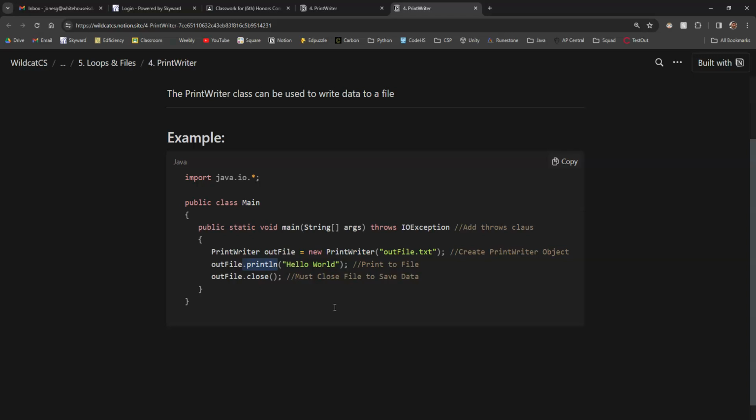We can use formatting too. We can do printf, whatever we want to use. As far as I know, if we can use it with System.out, we can use it with a PrintWriter object as well. So we could format it however we want and put it in here.